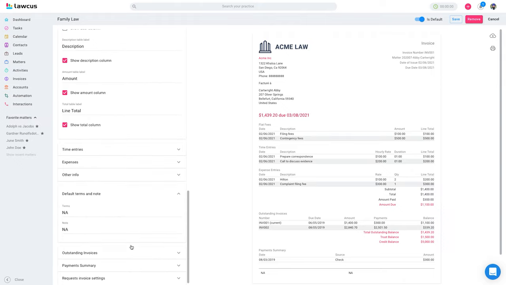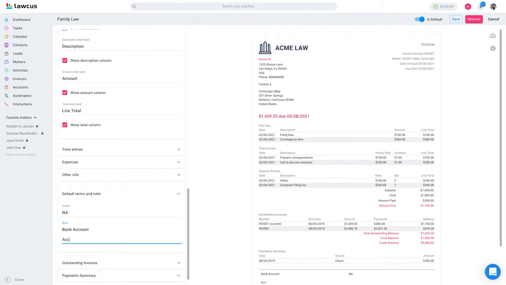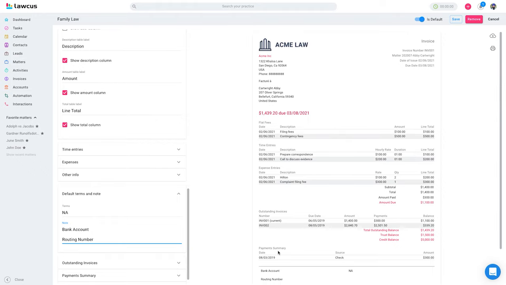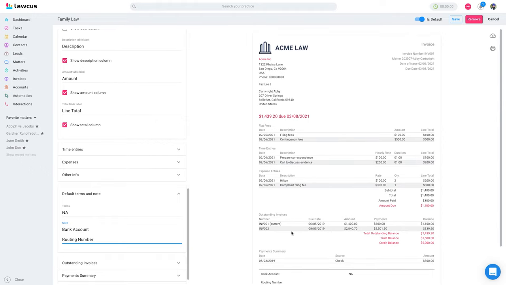You can add your default terms and notes. Here, if you want to show them like the information about your bank account, you can add that. So you can add all the information on the invoice itself.